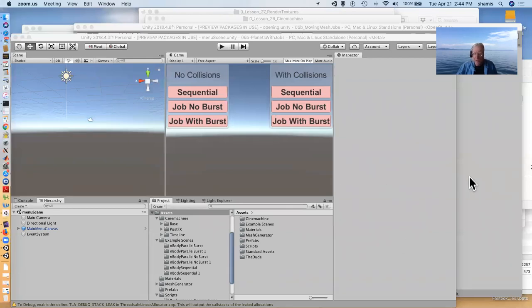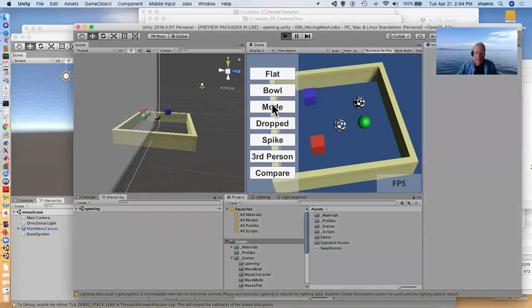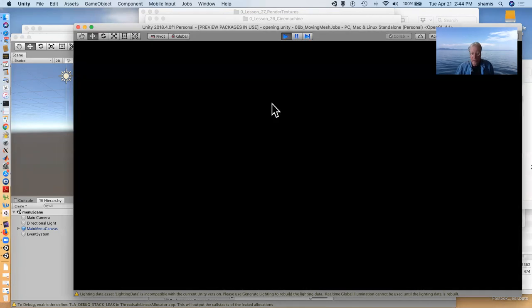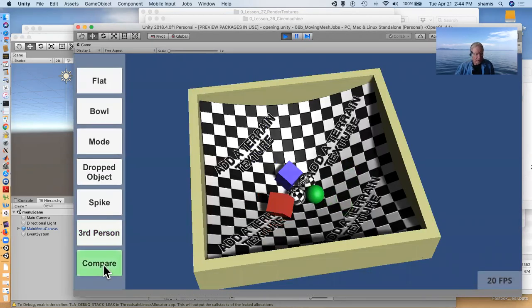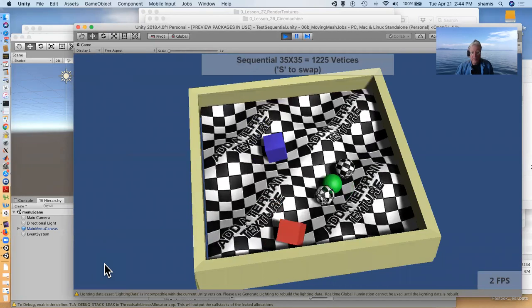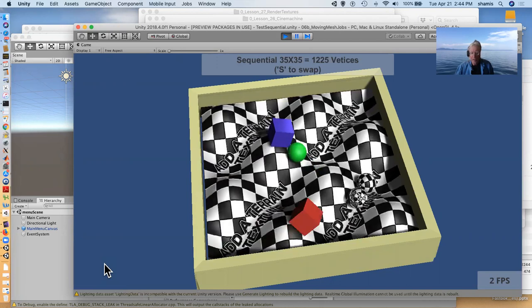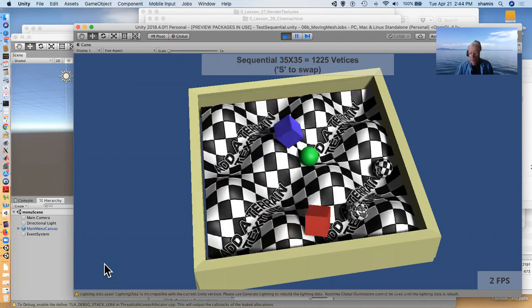I like doing physics. Here's an example of a mesh that we're controlling with physics, where it's built of a whole bunch of springs that are connecting the different vertices of the mesh. And so I want to compare some of these. This is a 35 by 35 mesh, so 1,200 vertices. And this is running sequentially.